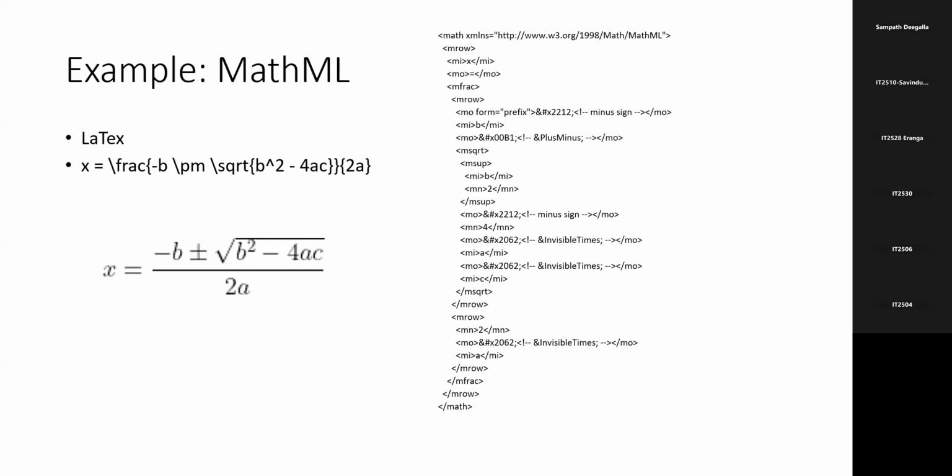Before we talk about this, how many of you are familiar with LaTeX? Is there anyone who's familiar with mathematical representations? Any one of you? Okay, we have one. Eranga, yes. Any other?